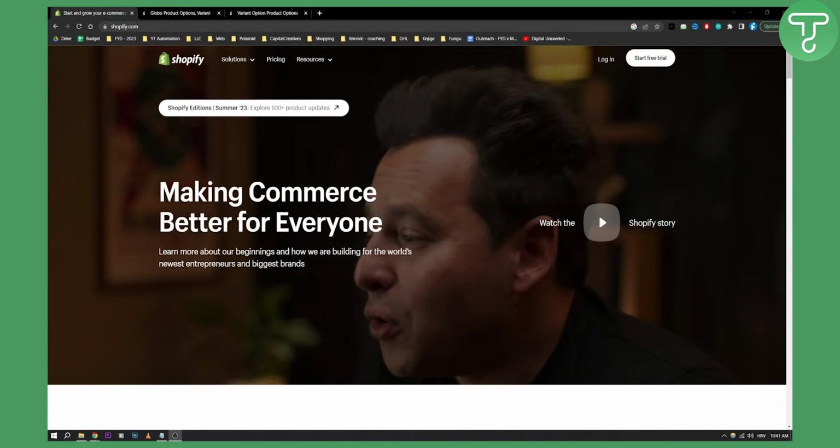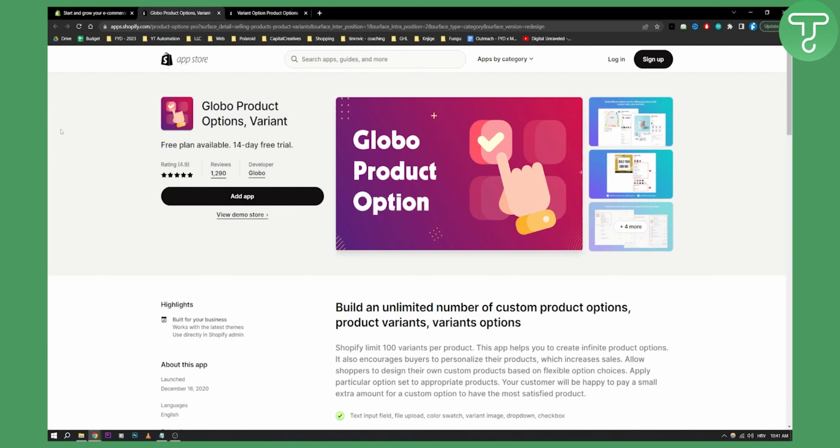Obviously, let's get started with this video. So the first app on this list is called Global Product Options. This is a variant app for Shopify. Now as you can see, you can build an unlimited number of custom product options, product variants, and variant options. Shopify limits you to 100 variants per product, so this app helps you create infinite product options.